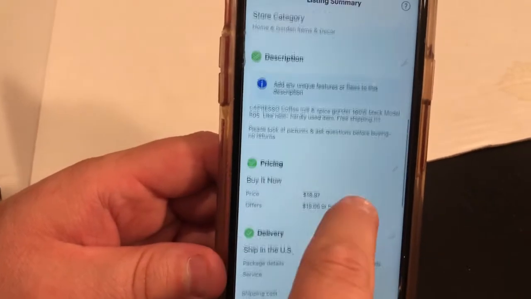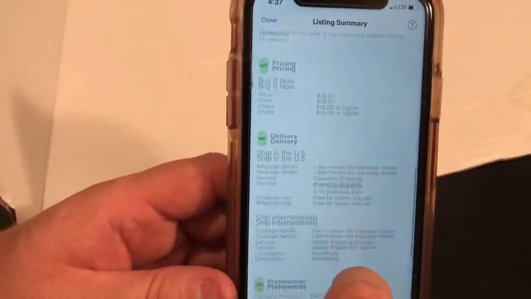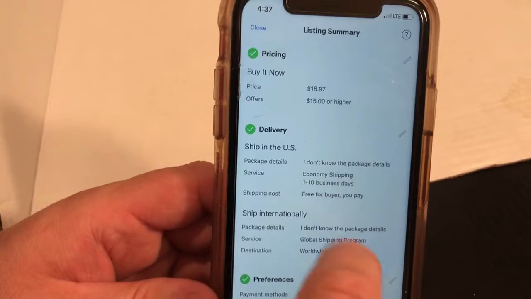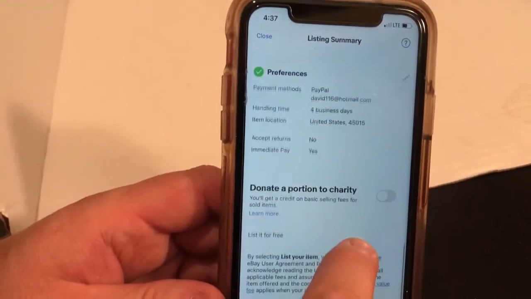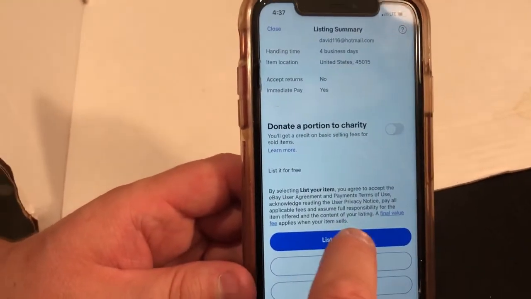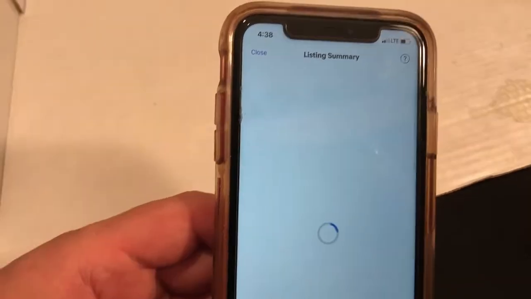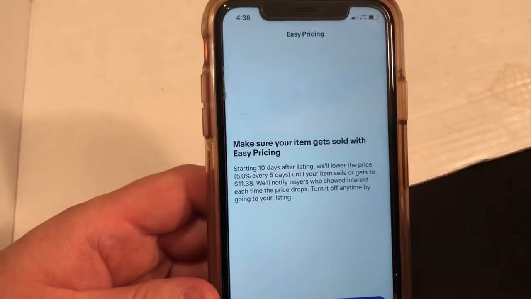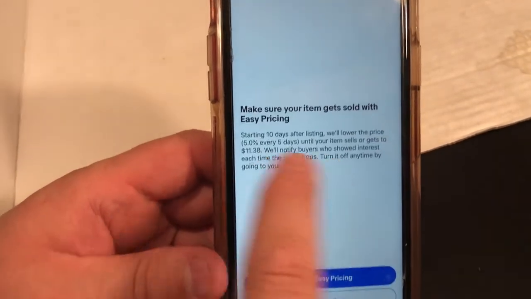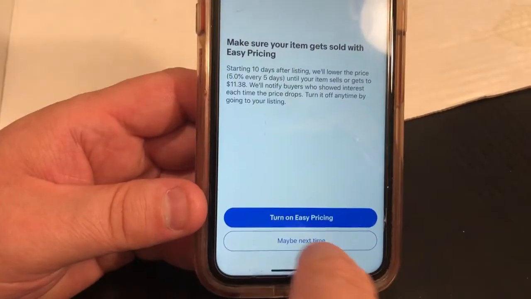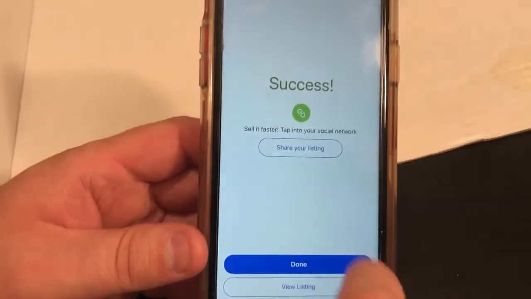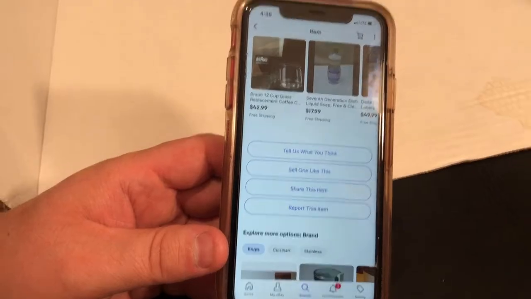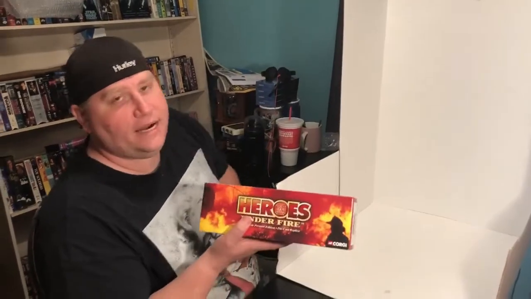So that's done. So we got our pictures, we got the title, got the general information, category, description, price, shipping information, and list. Now, list your item. Easy pricing, deducts money. No, we don't do that stuff. I'm old school. Maybe next time. Never will, but done. So now you have a listed item. All right, next item up.